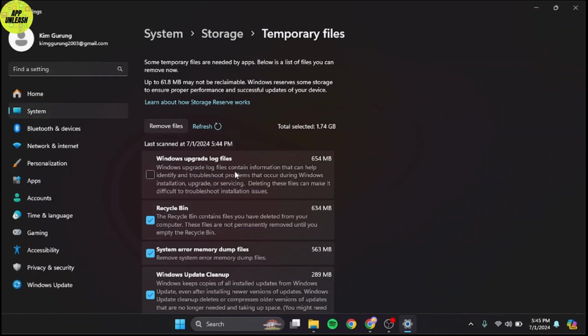Once the process is complete, you should see that the Windows.old folder has been removed and you have more free space on your device. And that's it, you successfully deleted the Windows.old folder in Windows 11.